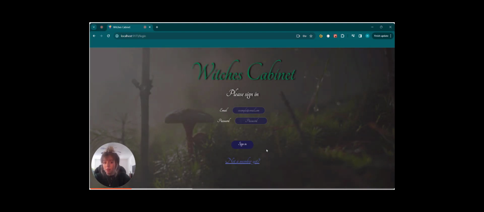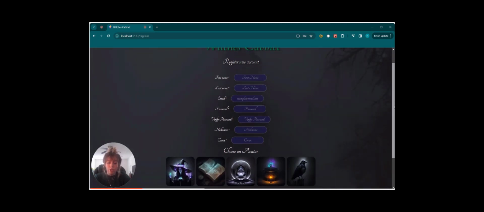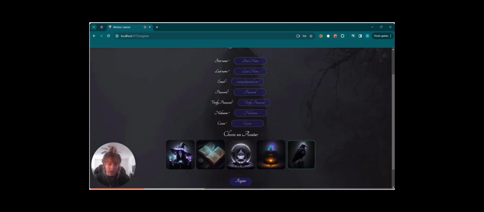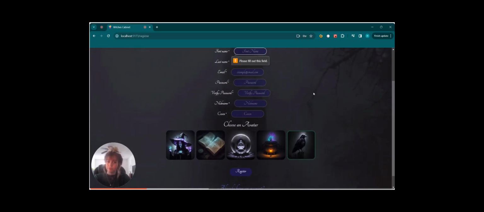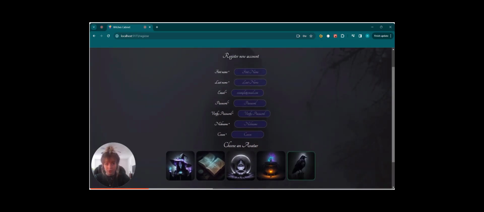So if you're not a member yet, you can leave the login page and go to the register page. As you can see by the asterisks, all of these fields are required inputs. So if I were to just click the avatar and then click register, it's going to let me know that I can't continue.